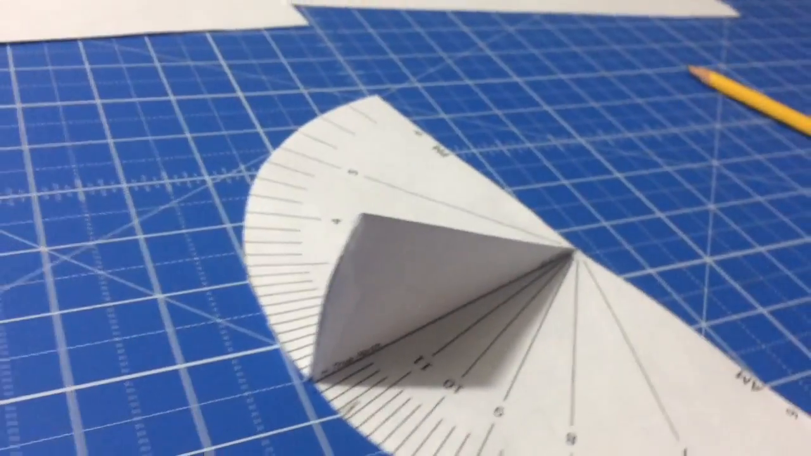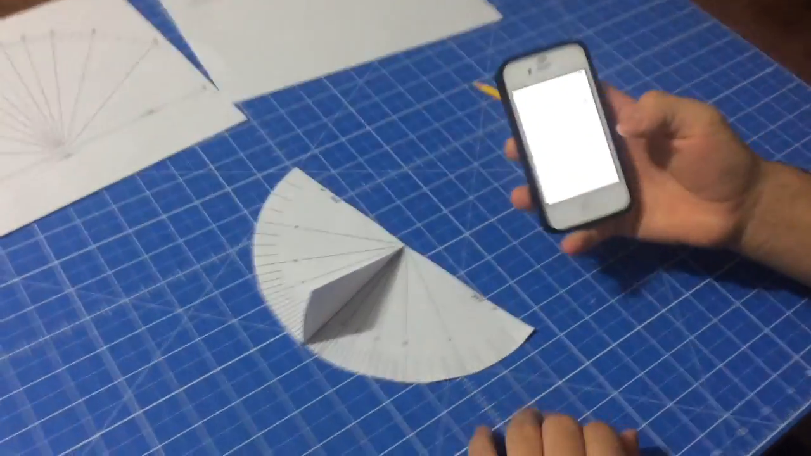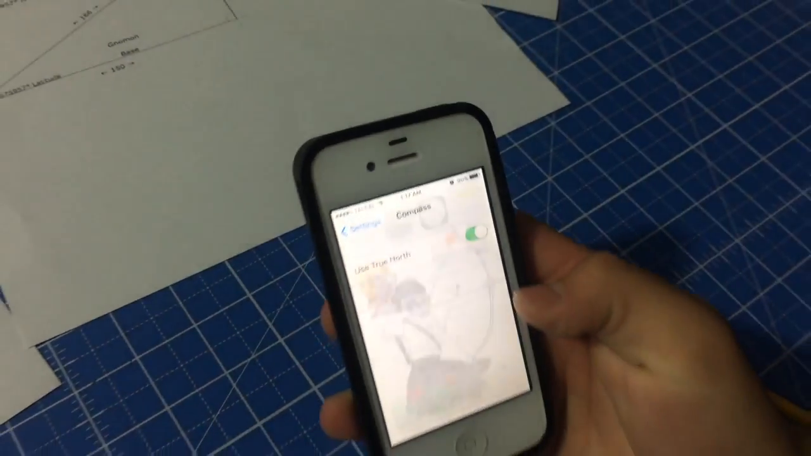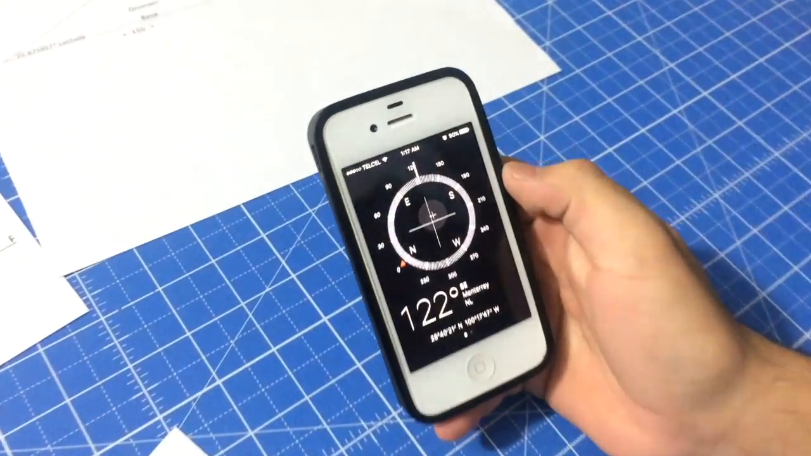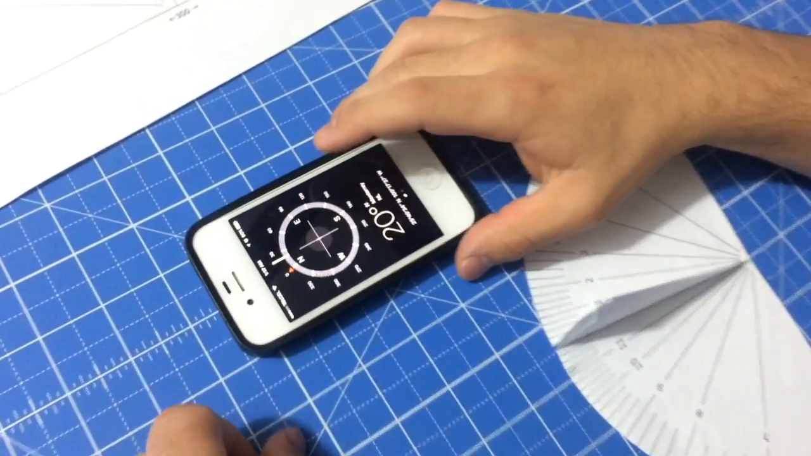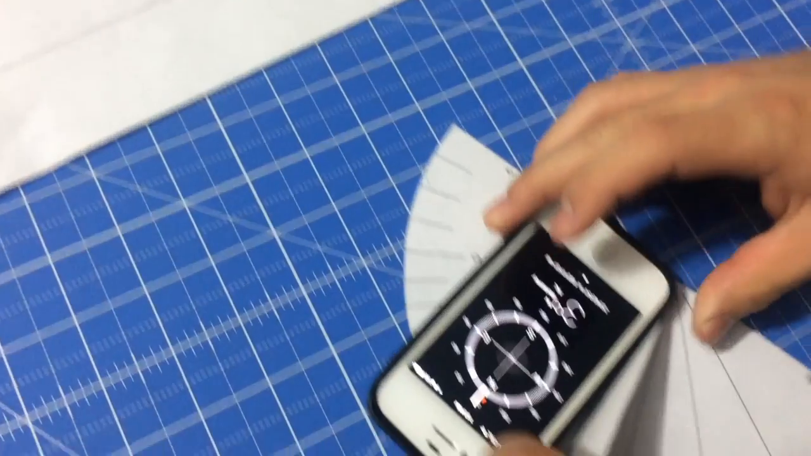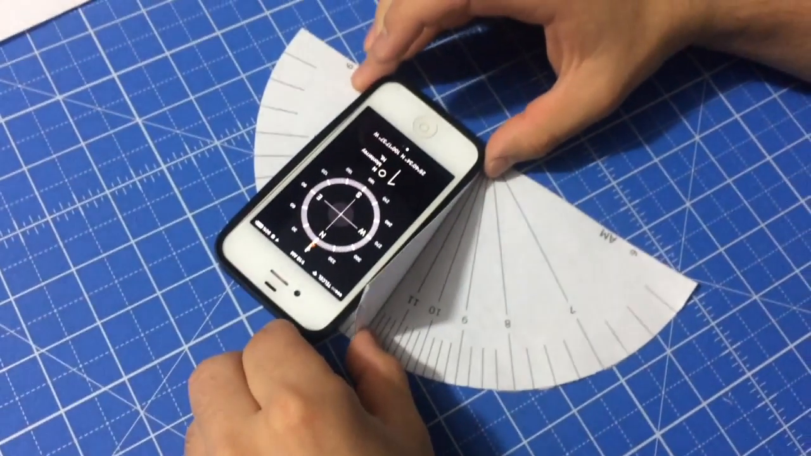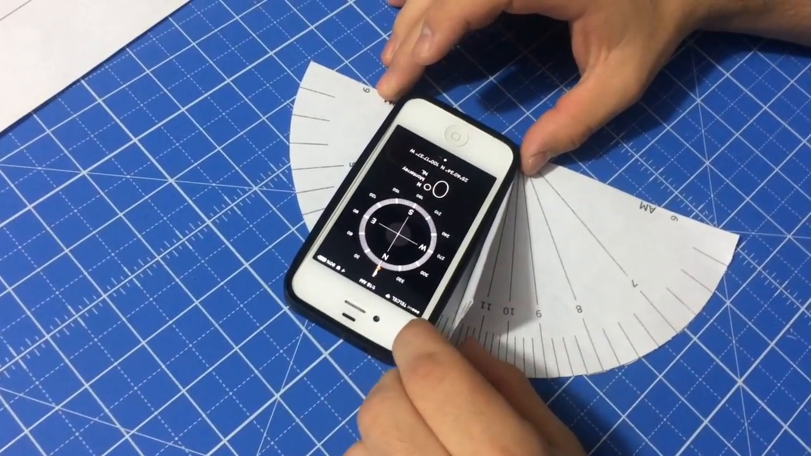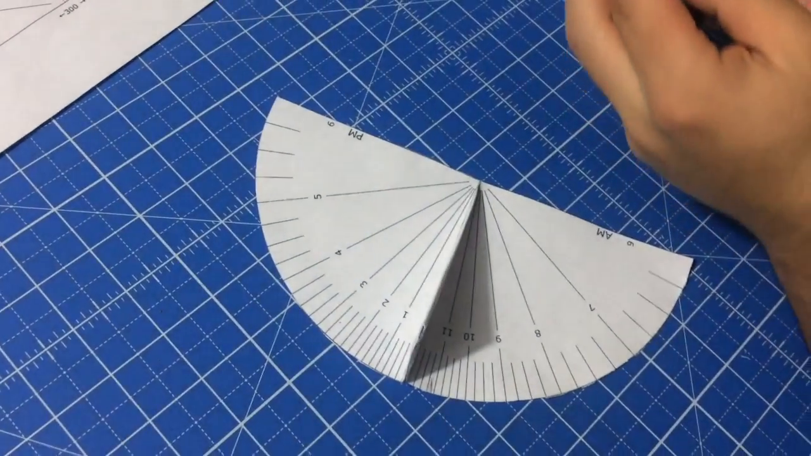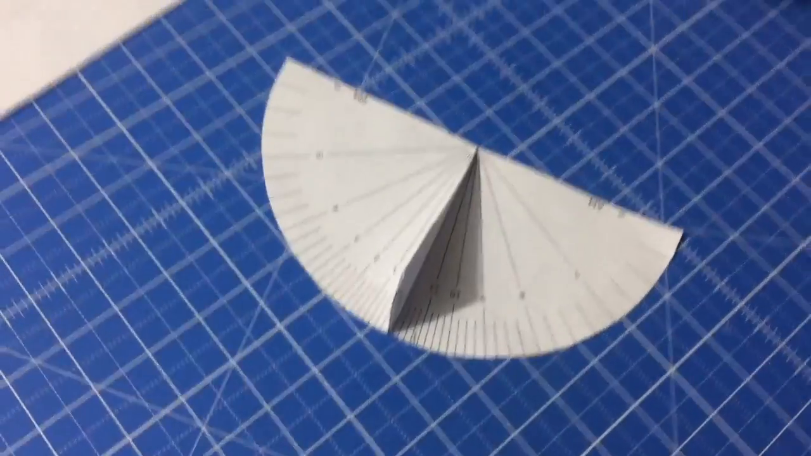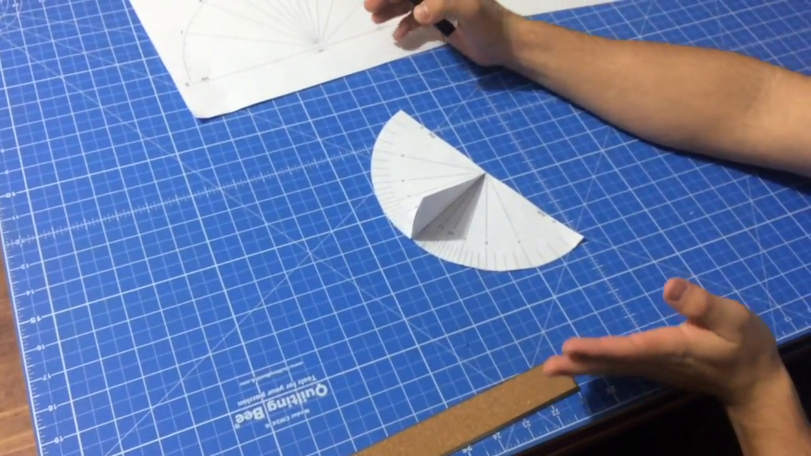Now luckily for me, my phone has a compass and it lets me use true north. So when I enter, it gives me true north directly. So what I can do is put my sundial with my phone and align it. Now that should be aligned with true north. Now that's north, south, east and west.